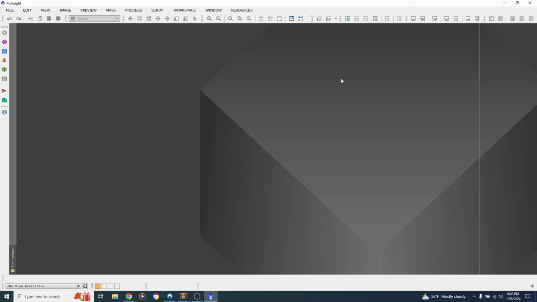Now we also want to install a new plugin called Image Blend that does a really good job at blending two images together. And so I'll have a link to that in the description below this video. But you can also see it here.